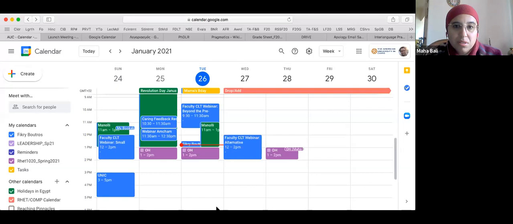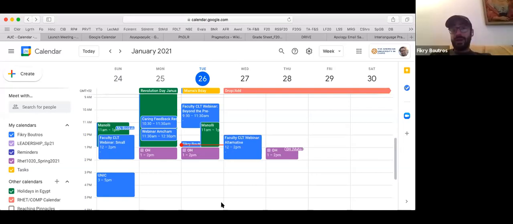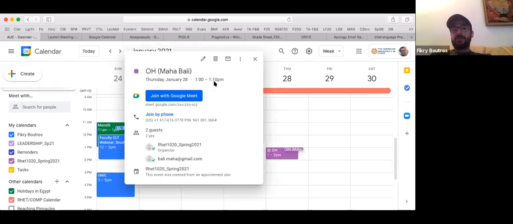Yeah. I haven't figured out how to link the Zoom session to this, honestly. But let me look at my calendar and see what appears on my calendar now. I think I have an idea for how you might do it. That would be great. Oh, this would be a great addition, to add the Zoom. You see, now I see OH. So now I know on my calendar that Thursday, 28th of January from 1 to 1:10, I'm meeting Mahabel.